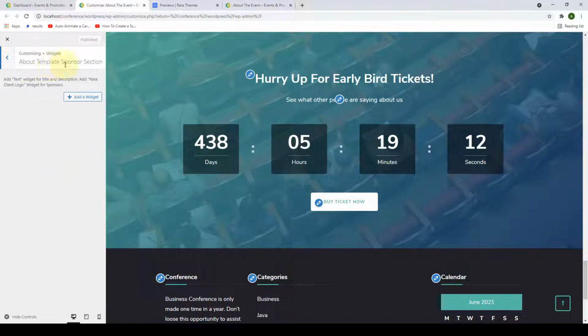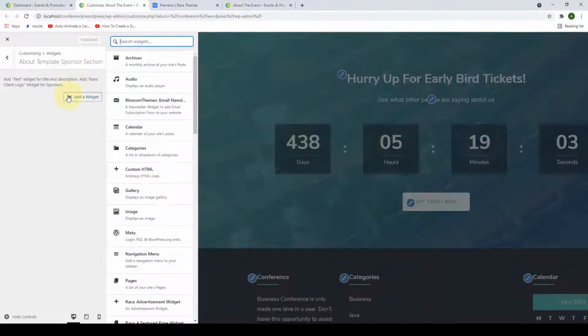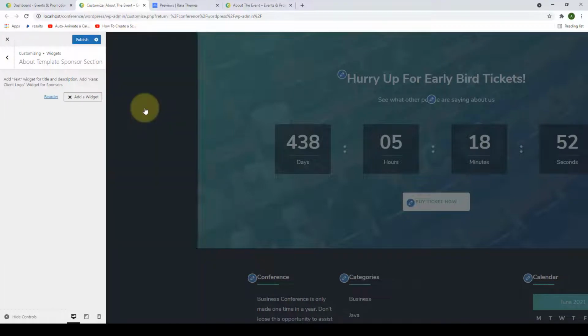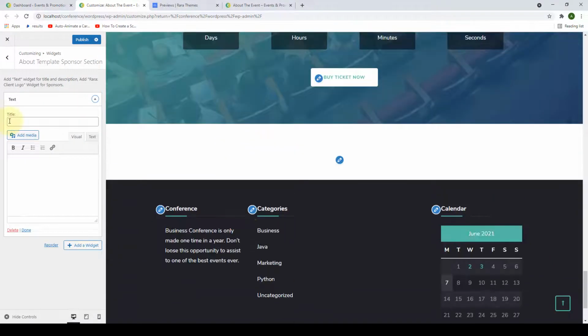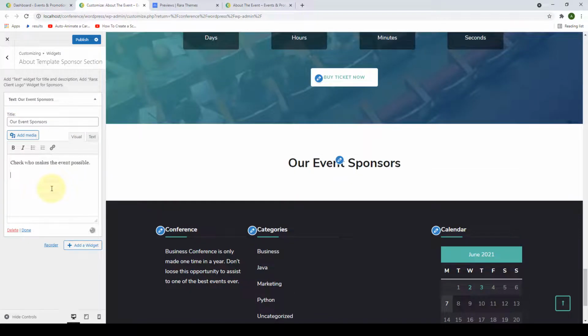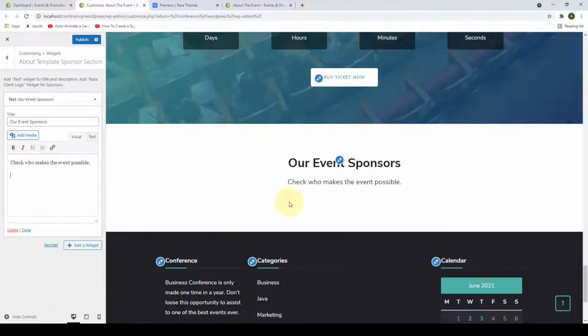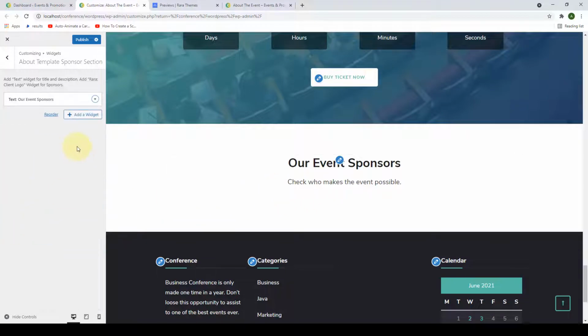Now adding the About Template Sponsor section is the same as adding or configuring the sponsor section like how we did earlier in our front page. Simply click on Add a Widget. You have to add in the text widget first for title and description. Click on the text widget. Add in the title and description. After the title and description shows, click on Done.